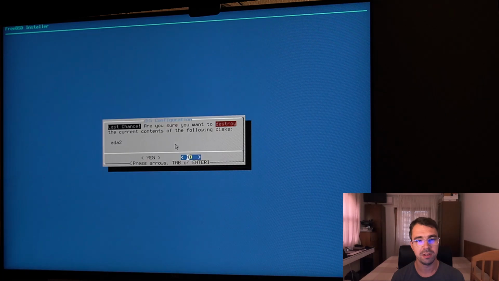And I'll proceed with install. The last chance, ZFS configuration, last chance. Are you sure you want to destroy the current contents of the following disks? Yes, I'm definitely sure.